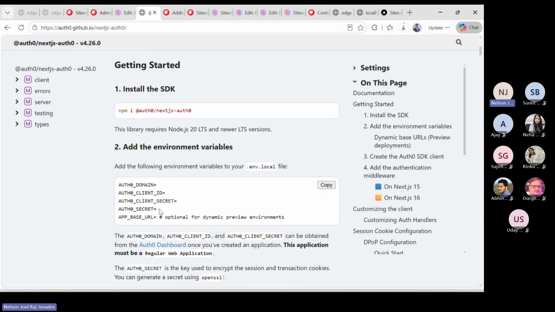We can create a client ID and client secret, which is again the same thing. The client ID and client secret are generated using the client credentials from the Marketplace app. We'll be using the same thing, and you have the auth domain. This is important, which is the auth secret. So the auth secret is something you need to create.